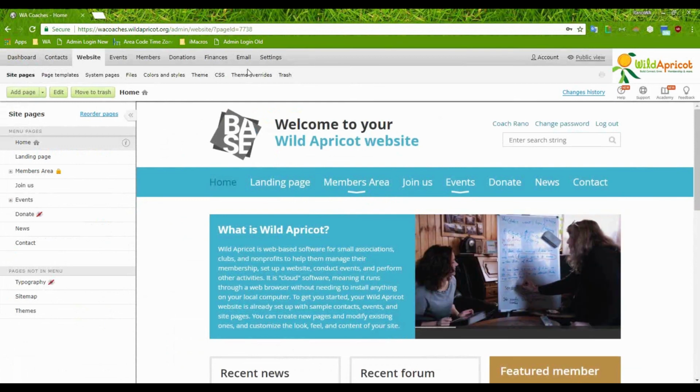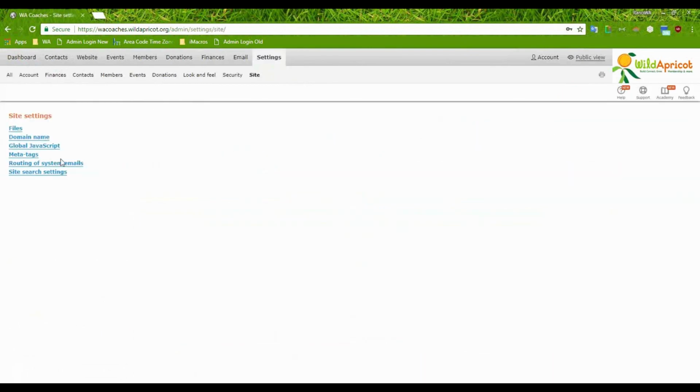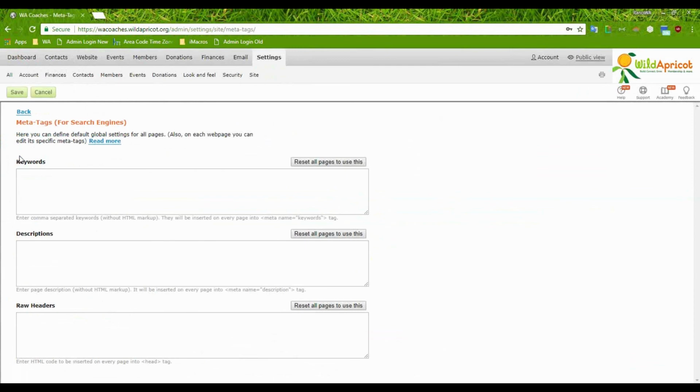You're also able to go to settings and then to site. Here, if you click on meta tags, you're able to set the keywords and the description for all the pages of your website all at once. On to the next one, Terry.